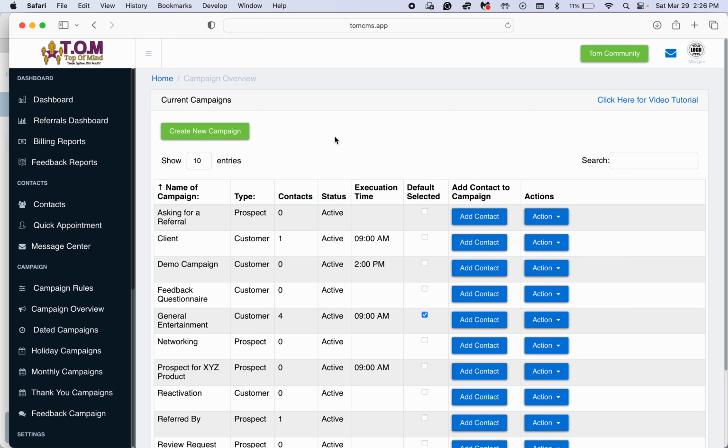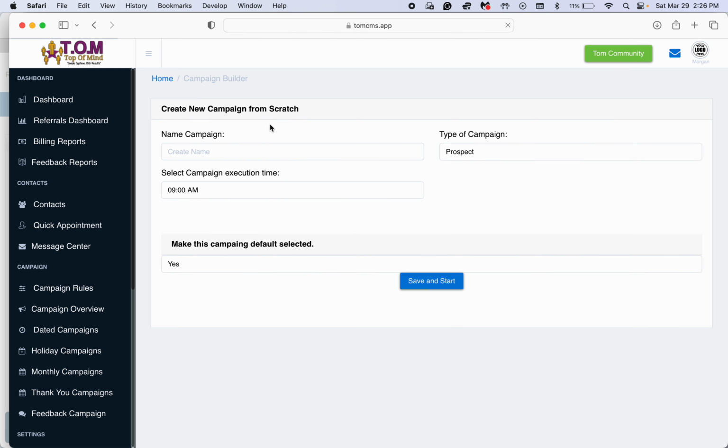Lastly, I'd like to show you how to build your own campaign from scratch. As you know, Tom comes with done-for-you campaigns that are built and ready for you to use, but you have the capability of creating a campaign from scratch and using this platform to the best of your ability. You'd simply click Create New Campaign, name the campaign so you know what it does, select the type of campaign, and select the campaign execution time.